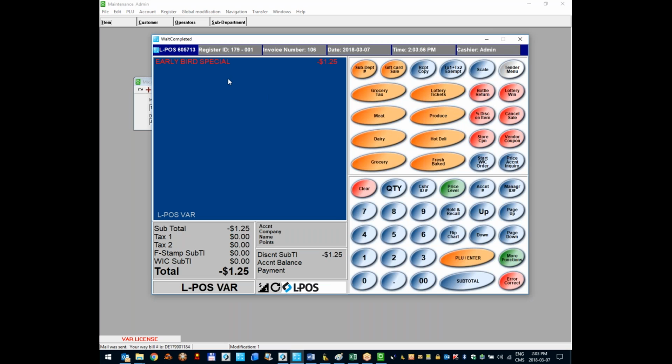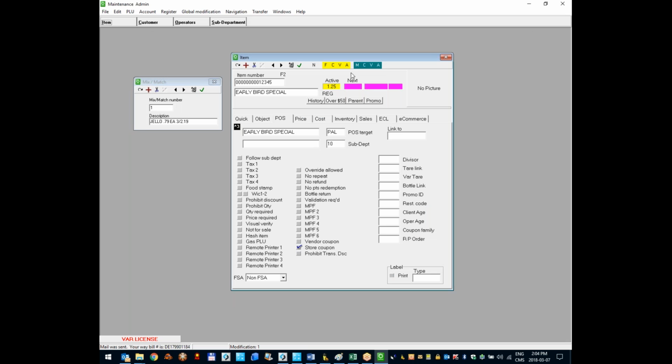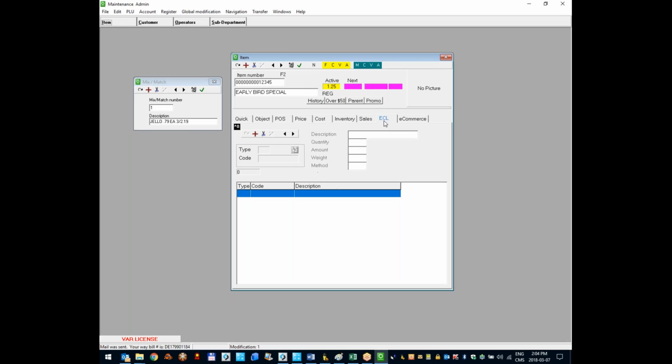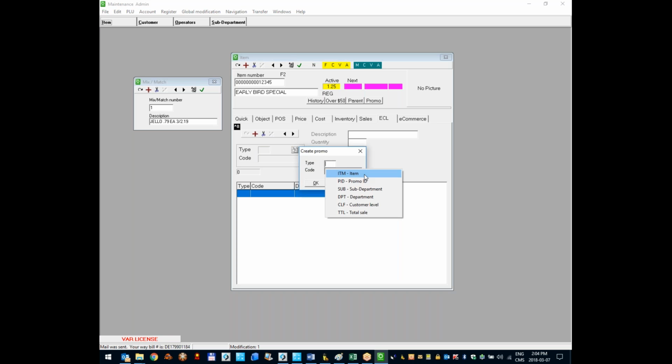Okay, it just rings it up the normal way, but that's not what I want to do. I don't want to have that on manual scanning. I want that to trigger based off certain conditions. So I go on the item, ECL tab, and we're going to add some new trigger condition records here with this plus sign. And here are the choices that are offered to me. We can trigger with some items, with qualifying items that have a certain PID number, with sub-departments or departments, by a certain client level, or against the total of the sale.